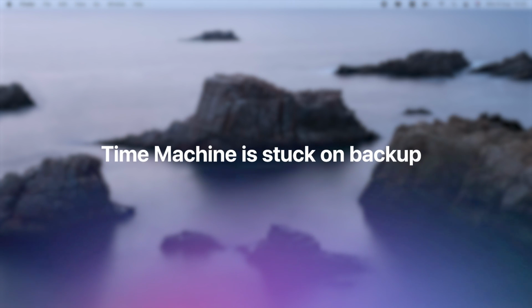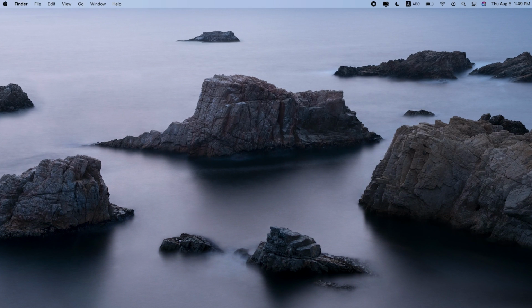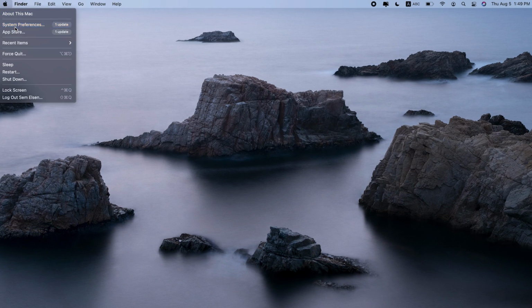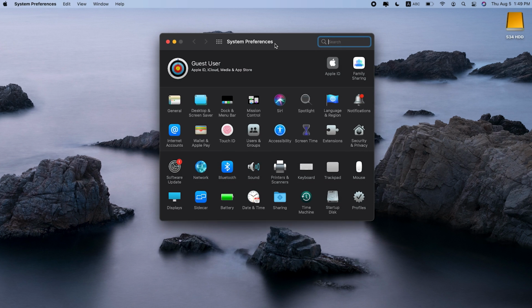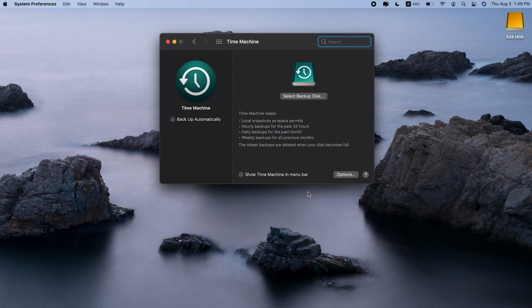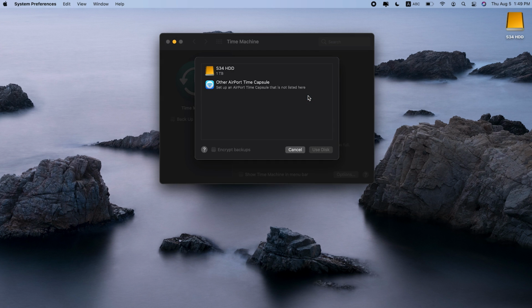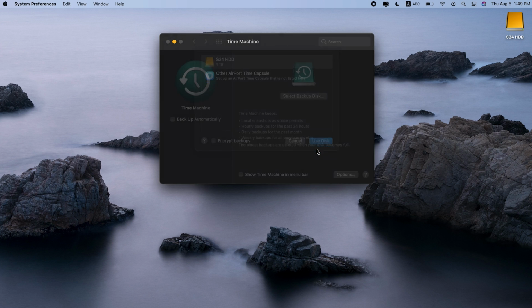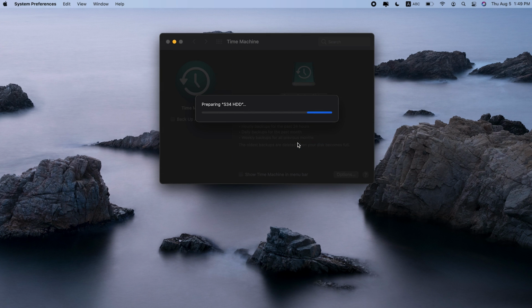Another problem that is relatively common during macOS Monterey installation is Time Machine getting stuck. If the last time you backed up your Mac was some time ago, it may take longer for Time Machine to prepare a backup. Giving it more time should fix the issue, but if it's been stalled for a while, try stopping the backup in progress.